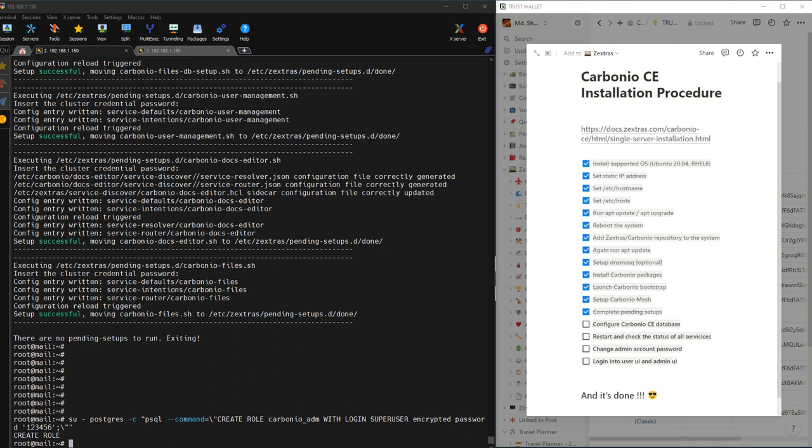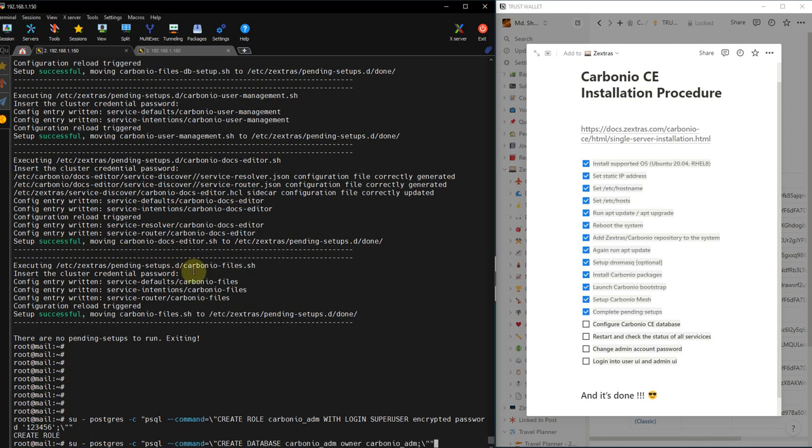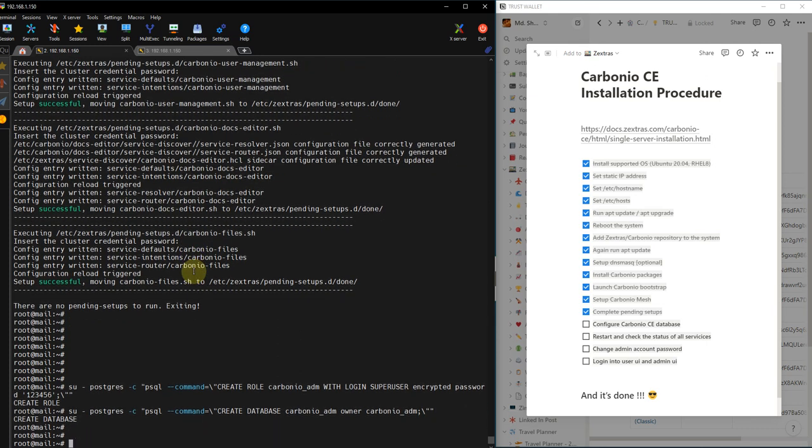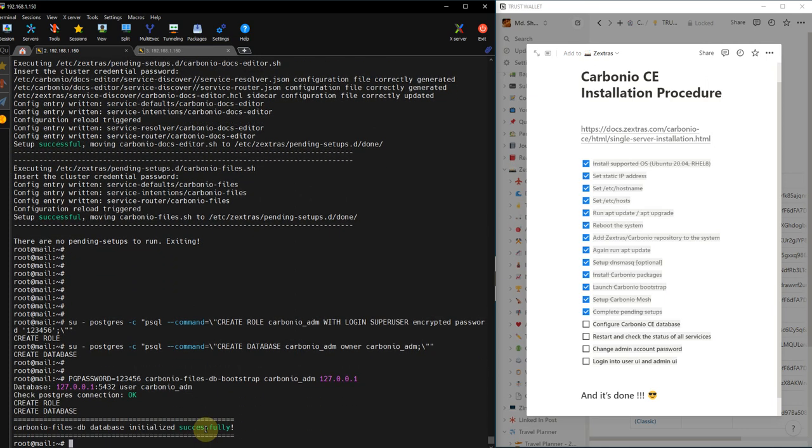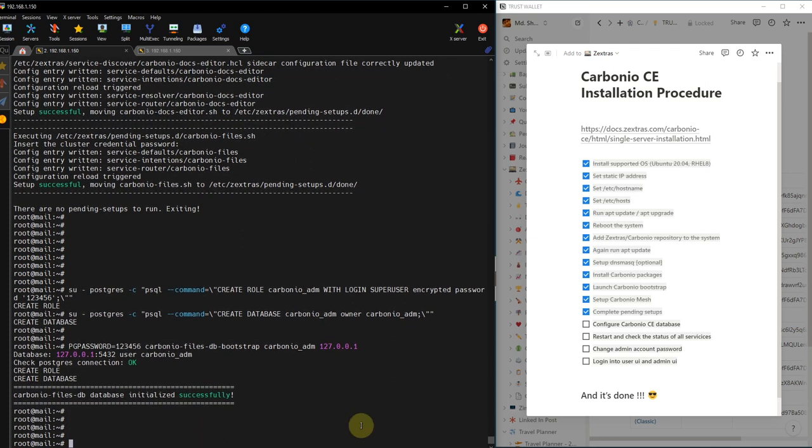Now again I am executing another command, and okay, the database is created. Now the last step, that is the password. Initially I used the password 123456, so that is what I'm going to enter. If I had used a different password, that same password I should have inputted here. So I am following my process to complete the installation of this database. Okay, check Postgres connection. Database initialization successful. Everything is done. Our database setup is done.